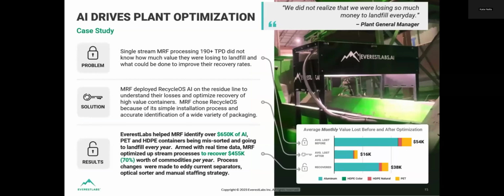And yeah, this AI in MRFs is not just a concept. Our cameras and our AI are out there in production, providing value to MRFs all across America. So this case study highlights a MRF in the Pacific Northwest that is processing around 200 tons per day. They knew they were losing a lot of recyclables to landfill, but they weren't sure exactly how much. So they chose to install our AI onto their residue line. And the insights were major, totaling across UVC, PET, and HDPE. They found that over $650,000 of those materials were getting missorted and sent to landfill every year.